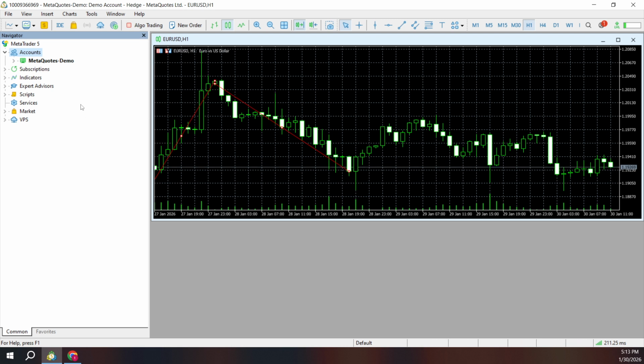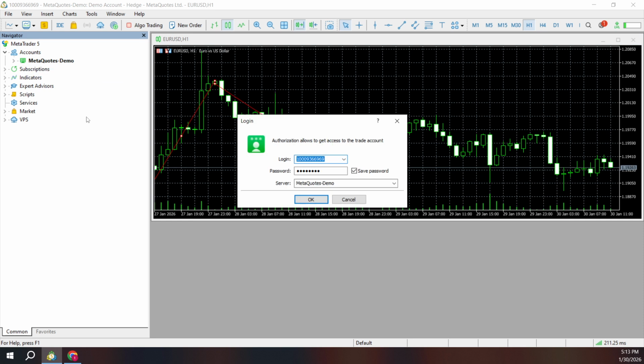Inside Metatrader 5, find the Navigator panel. If you don't see it, you can show it by going to the View menu and selecting Navigator. In that panel, locate Accounts. Click on Accounts to highlight it. Right-click on Accounts to open the Context menu. From that menu, choose Login to Trade Account. This opens the login window you'll use to connect MT5 to your Exness account.